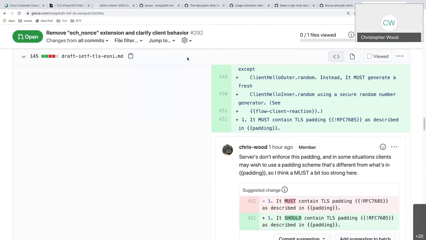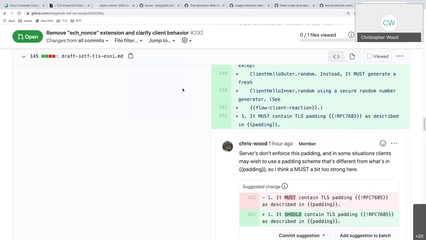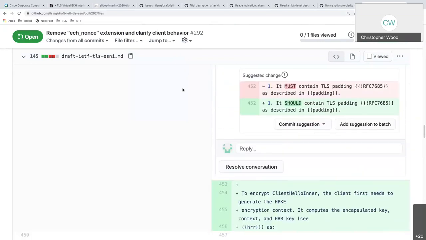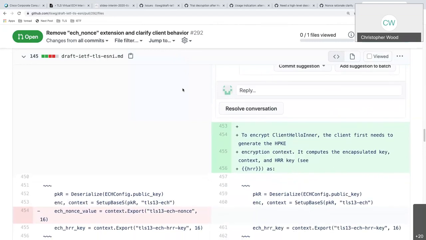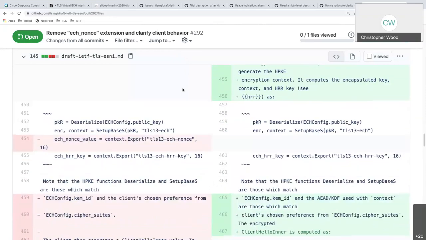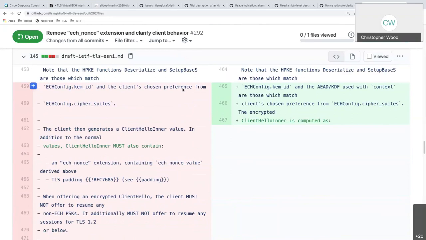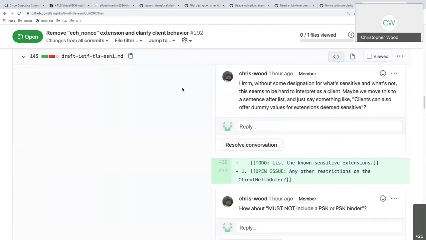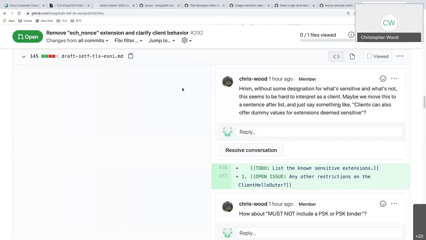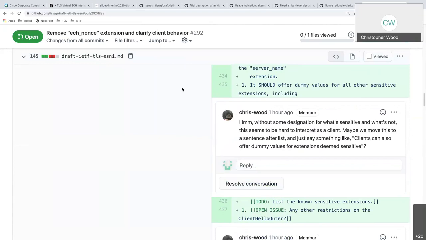Another point in this PR, Chris, I'm sorry, I don't mean to nitpick your PR in real time, but these are things that we've talked about in various places in different threads that I think would be useful to air right now. One of the instructions for generating the outer client hello is to be careful, if you scroll up, Joe, on what extensions you actually include. It has been asked whether or not it makes sense to include a PSK binder in the outer client hello.